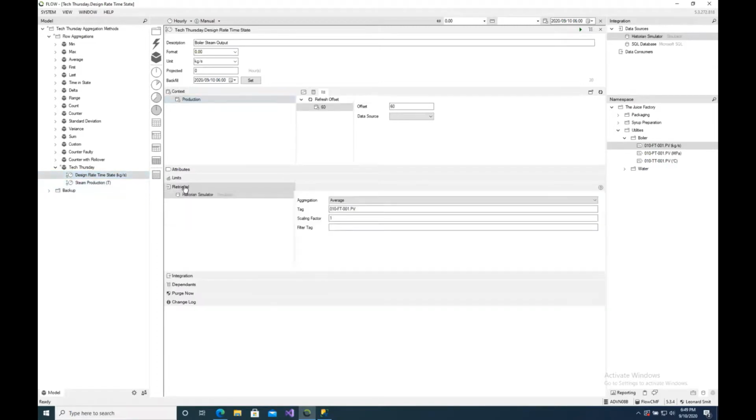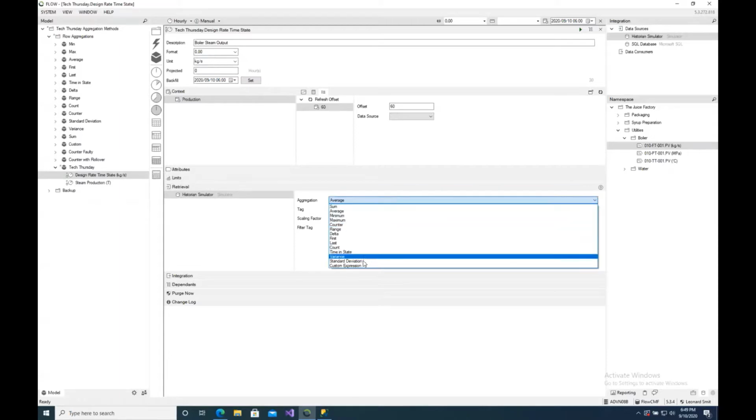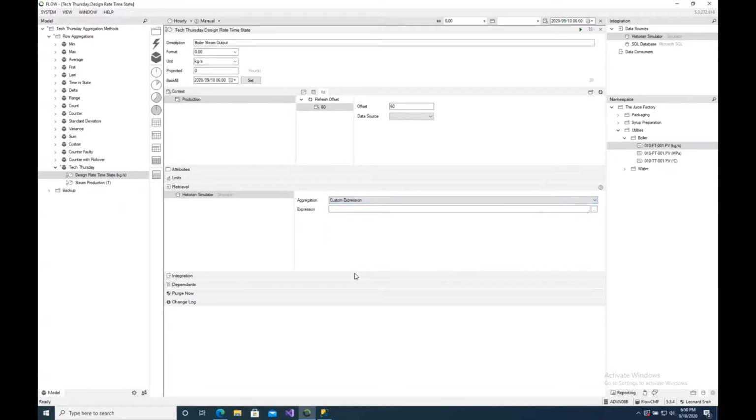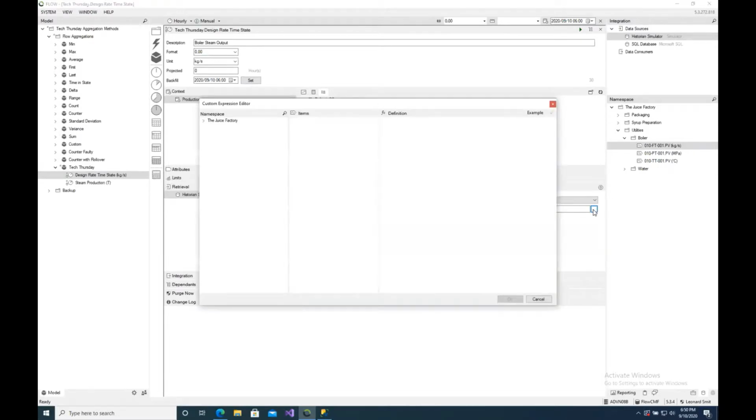And underneath the retrieval section here, obviously I can't use the predefined ones, but I can go and create what we call a custom expression. All right, so I'm going to add the custom expression editor here. It's going to ask you to configure an expression. And there's this little ellipsis button here that will open up the custom expression editor. So if I click on that, it gives you this kind of namespace and definition editor where I can build these custom expressions.